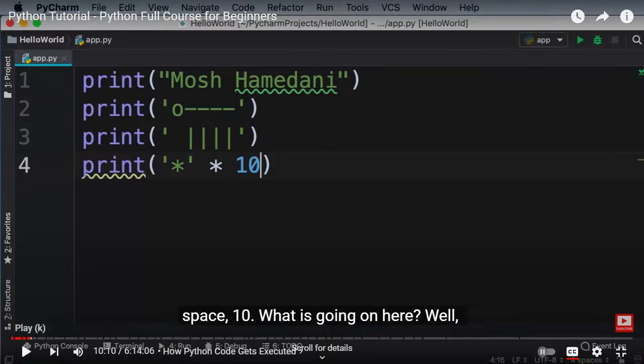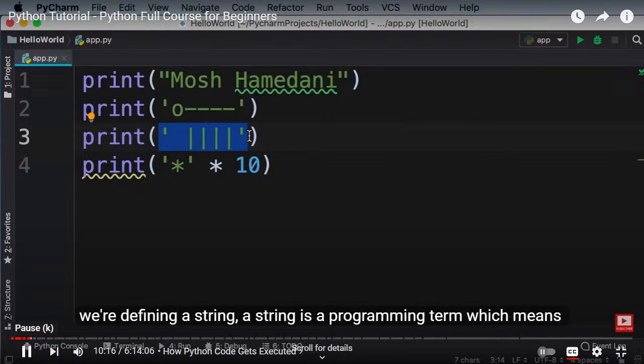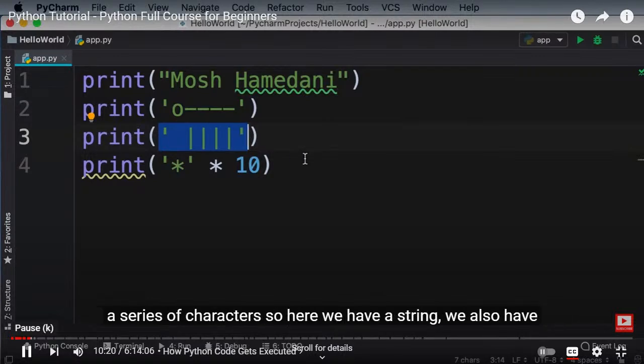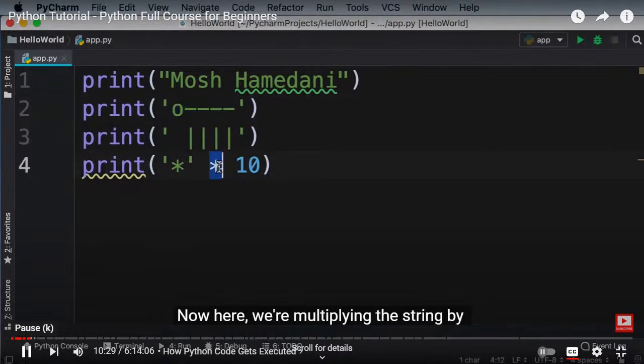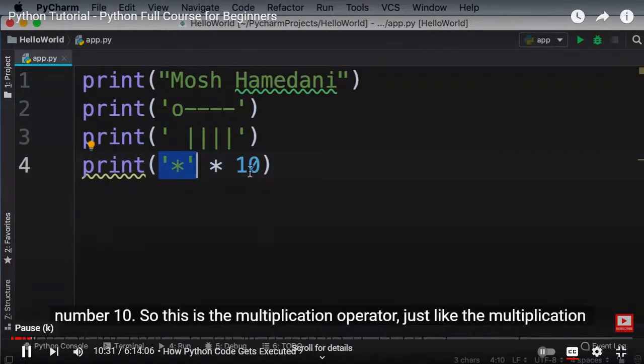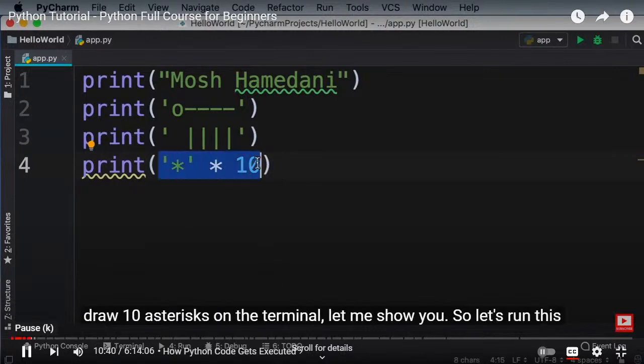All right, let's continue. What's going on here? Well, anywhere we have quotations, like here or here, we're defining a string. A string is a programming term which means a series of characters. So here we have a string. We also have a string on line 3, as well as line 2 and line 1. Now here, we are multiplying the string by the number 10. This is the multiplication operator, just like the multiplication operator we have in math. So with this piece of code, we can draw 10 asterisks on the terminal.